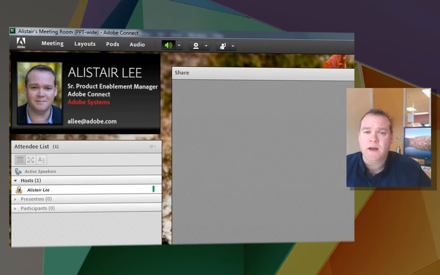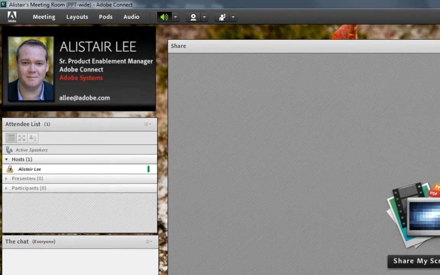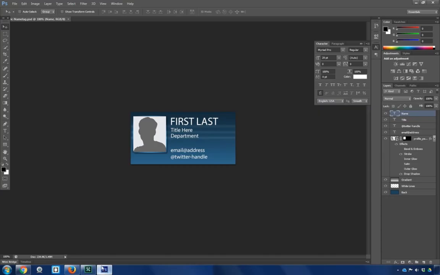This is nothing more than an image, so you can create it in literally any image editing application. But if you're using Photoshop, I've created a default template that you can use to get you started. Let me show you how to edit that. Once you download it, which you can do through a link on this tutorial, or if you're watching this on the YouTube channel, you'll find a link to the generic version of this virtual business card. You can download it to your desktop.